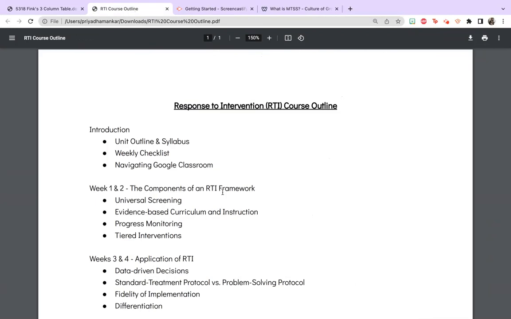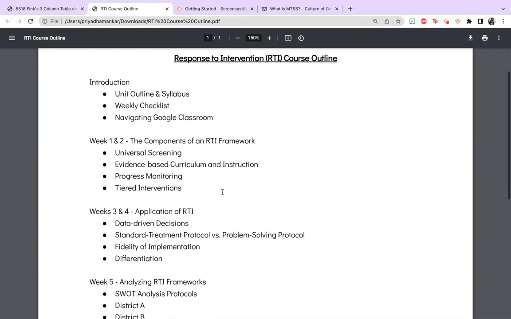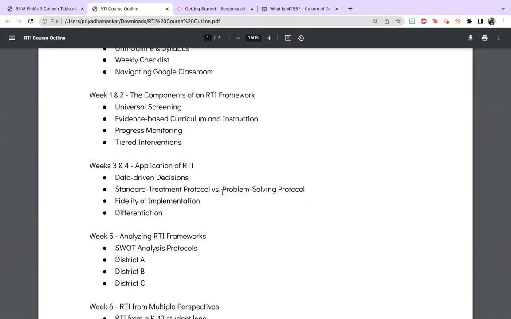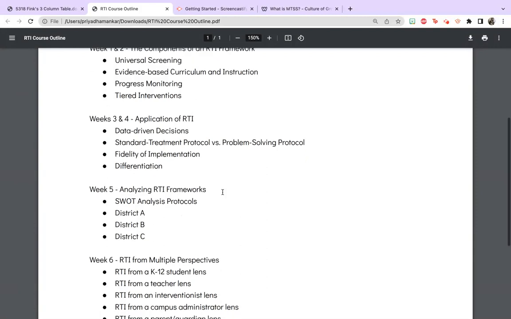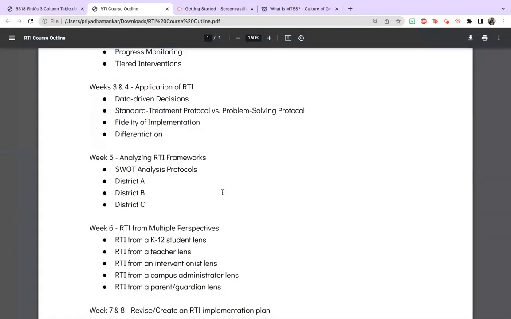So, this outline has a rough calendar of how I would like to go through all of this information. It's a lot, but I think 9 weeks is a good amount of time to be able to take some of these things into a little more detail without having to spend too much time on this entire topic. Some of the other features of this course include analyzing RTI frameworks of other districts so that we can compare them to any RTI frameworks that are currently in place at any of our campuses.